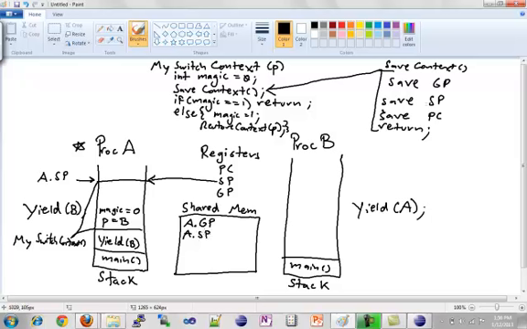Okay, and then we save the program counter. Now the program counter is actually pointing right here, right? Because this is the instruction that we're currently executing. So this is A's program counter, and it's where the program counter is pointing to right now. So that also goes into shared memory, program counter.